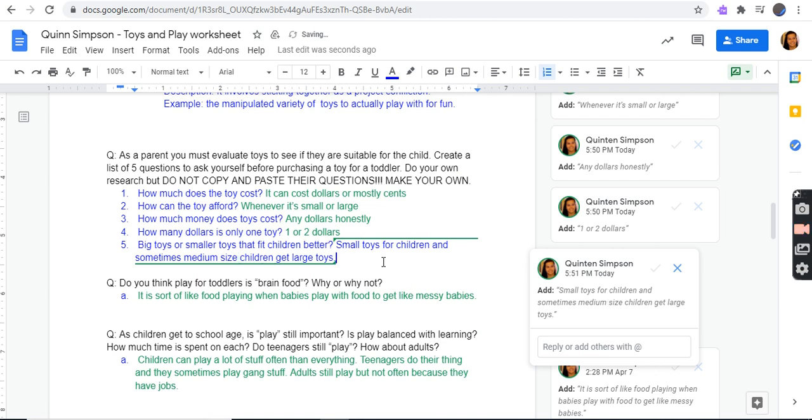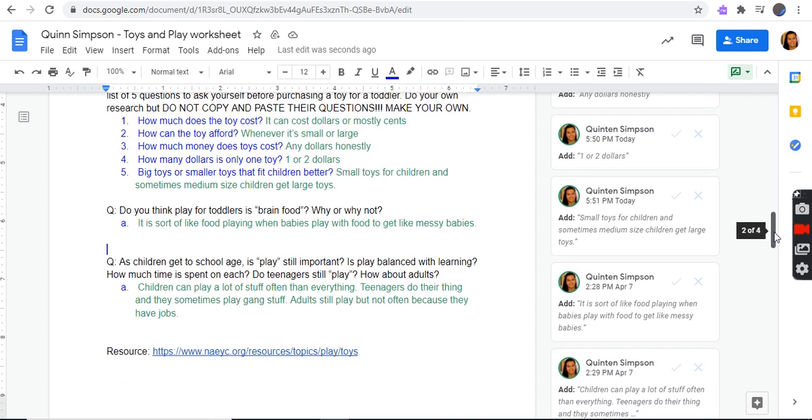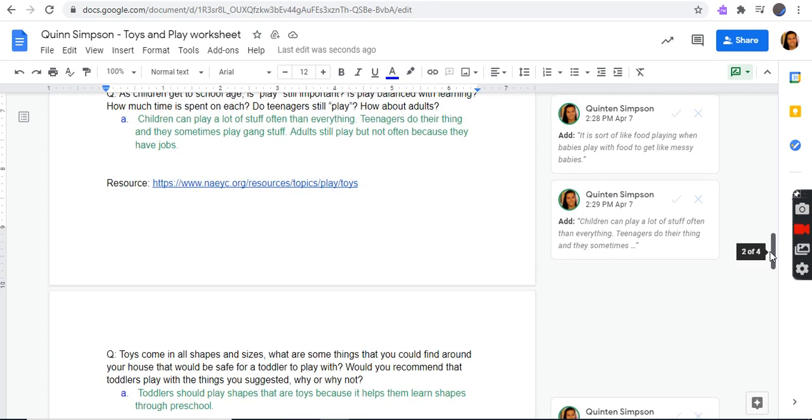I apologize if I spelled it wrong. It can cost dollars or mostly cents. Whenever it's small or large, any dollars, honestly. One or two dollars. Small toys for children and sometimes medium-sized children get large toys. Sometimes kids can get smaller toys and some of them can have large toys. It mostly fits together. I don't know if my teacher, Miss Heber, looked at the assignment or not.